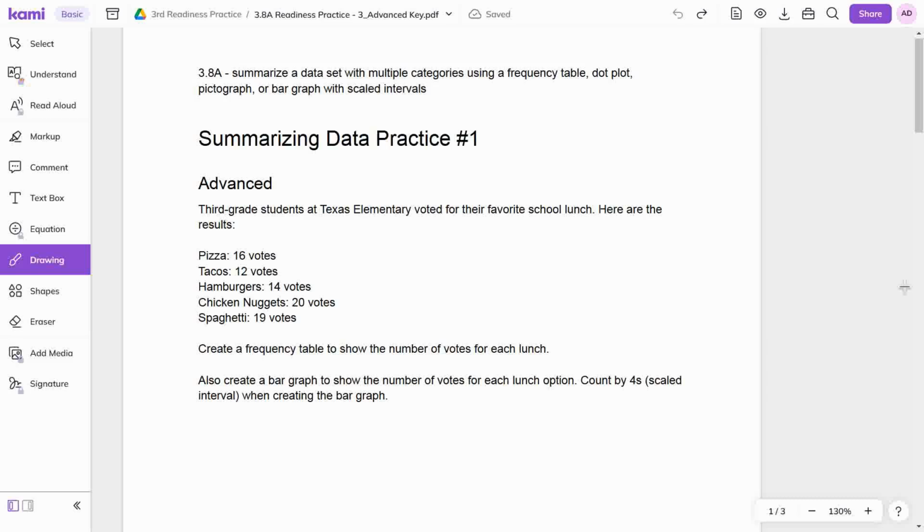Today we are looking at summarizing data. This is 3.8a Readiness Practice, the advanced version.